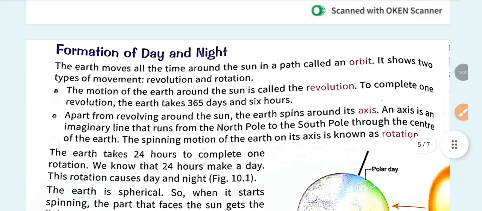Now, formation of day and night, how the day and night is formed. The Earth moves all the time around the Sun in a path called orbit. It shows two types of movement, rotation and revolution. The motion of the Earth around the Sun is called revolution. To complete one revolution, the Earth takes 365 days and 6 to 7 hours.